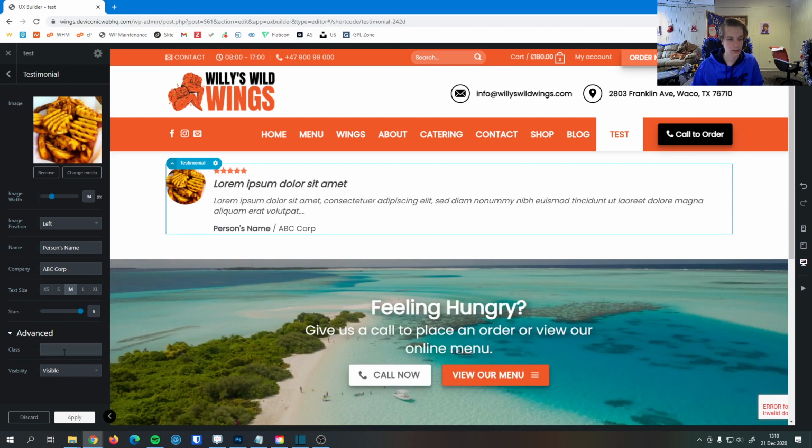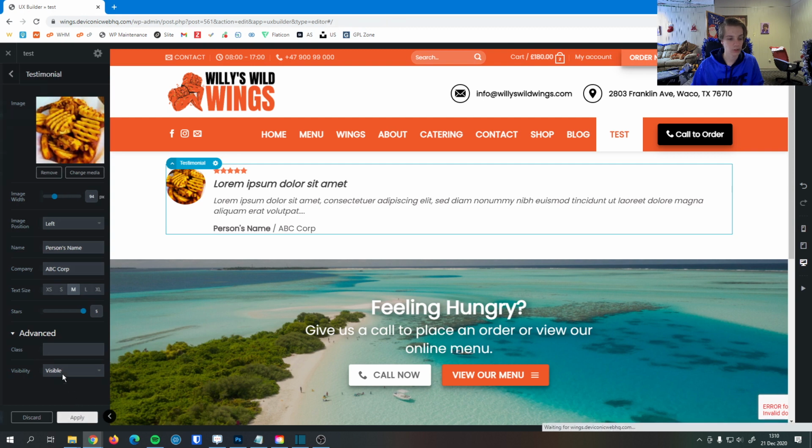And here I can target CSS. If you're familiar with CSS, you can target a class right here and then work on it in your site's custom CSS editor. And I can change the visibility right here. So if for some reason I wanted this to only show up on certain devices or be hidden on certain devices, I can do this right here to make sure that everybody has the best experience no matter what device they are on. So once I'm happy with these settings, I can hit apply.